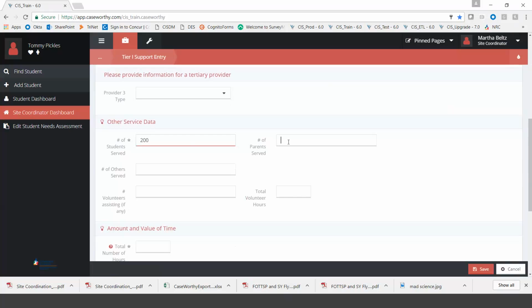If parents attended, you can put that number in here. We're going to say that 5 parents attended. And any other type of people that came to the tiered support can be entered here. For number of volunteers assisting, we're going to say that we had 10 volunteers.